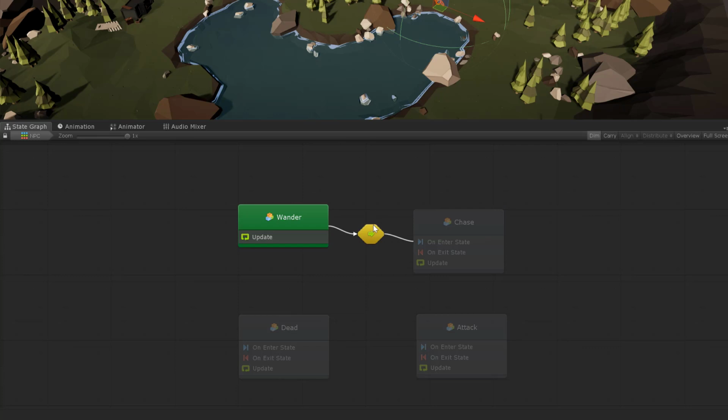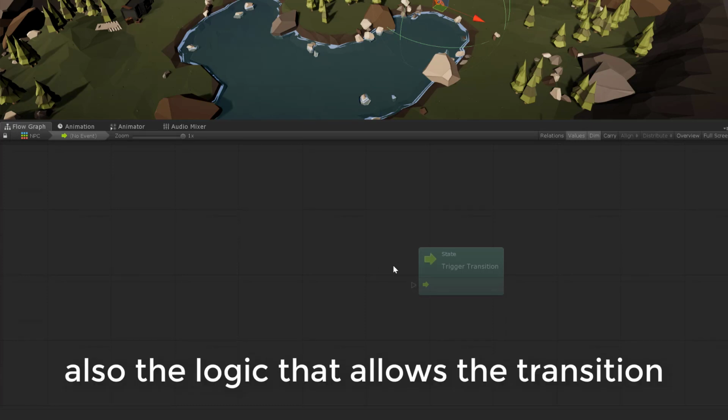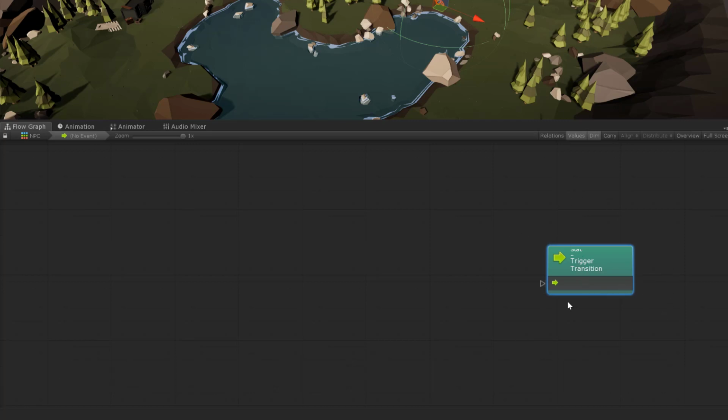Now, you can see here in the middle of the transition, I get a little icon, and this is where the logic of the transition is going to happen. So if I double click on this icon in the middle of my transition, it's going to open up another flow graph. And this is the logic that's going to get executed when this transition is occurring. And this state over here, the state transition, this is when we know that we're done with the transition.